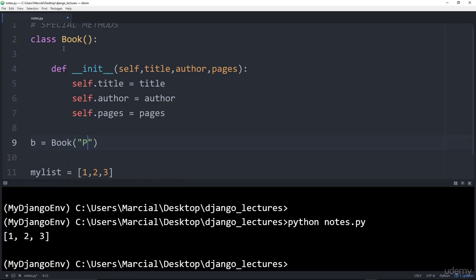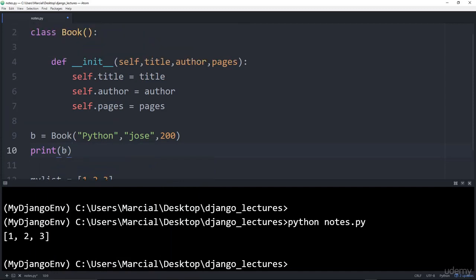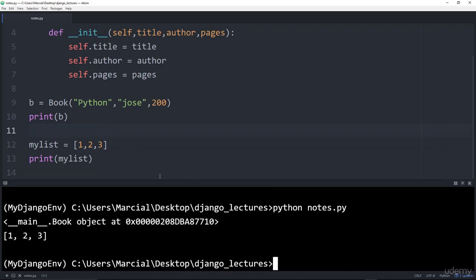And now what I will do is say b is equal to book, close parentheses, and then add in the title. So the Python is the title. We also need to add in the author, Jose, and we'll say it's 200 pages long. And I'm going to say print b, print my book. So this is kind of the exact same thing we did here, except notice what happens when I run this. If I say python notes.py, I hit enter. When I print out my book object, it says main.book object at its location in memory.